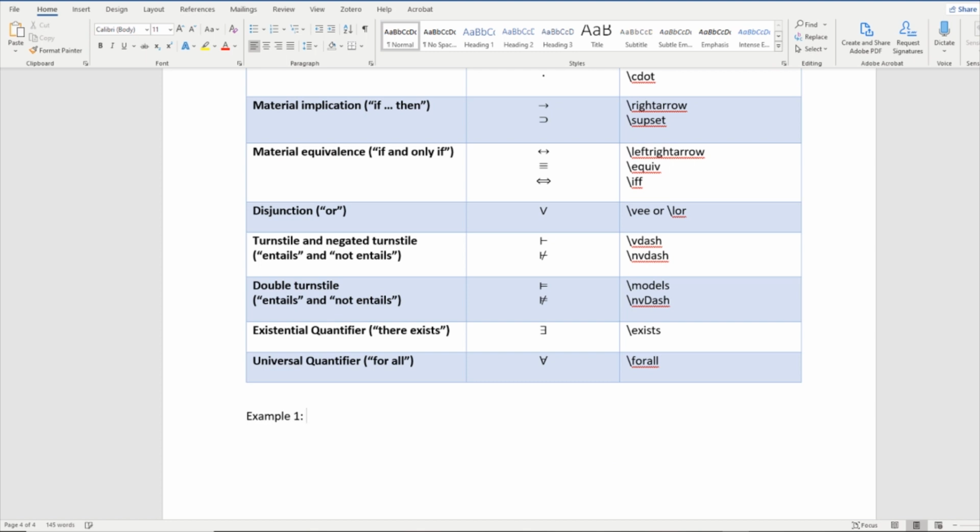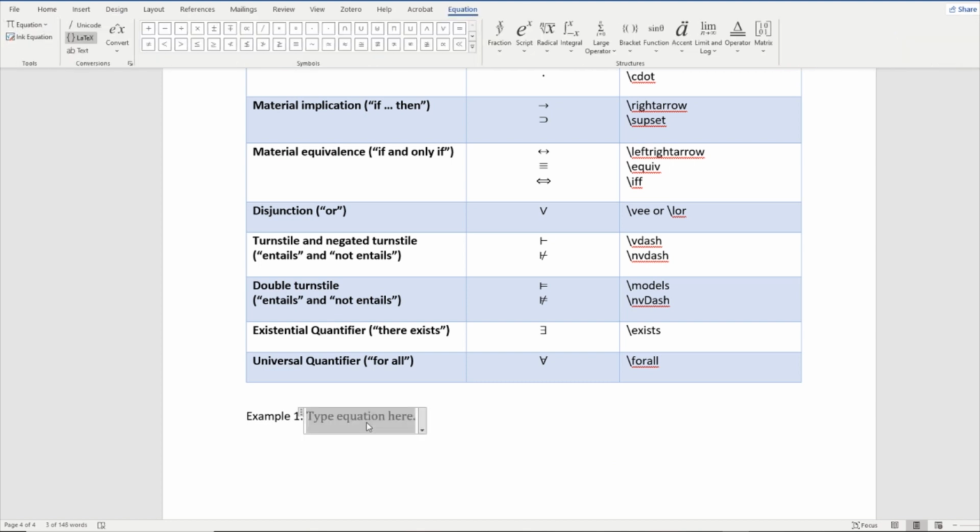Let's go down here, open up the equation box using Alt equals again, and we'll write an equation that you might see in logic. So let's say we have open parentheses, and then we'll write /exists. So this will produce the existential quantifier, the backward E. We'll write X, and then we'll write PX, and we want to put another symbol in. We'll use the right arrow this time.